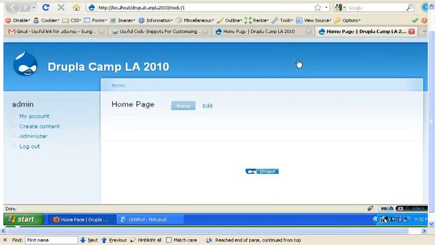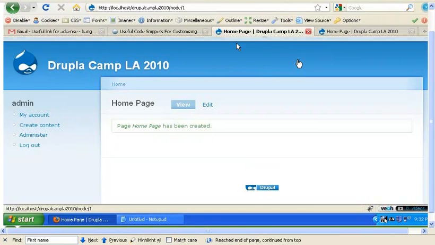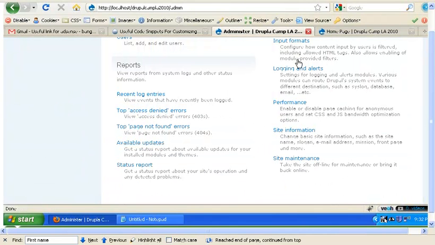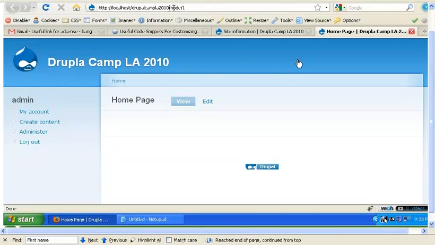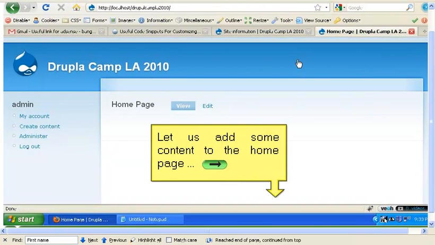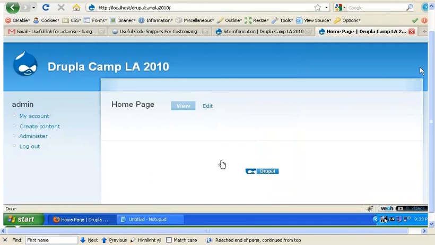We are going to make node/1 the home page by going to the administer, site settings menu. So now we have a blank home page, but it has a title. So far, any questions? All right. So now I'm going to add some content to it by building a block.